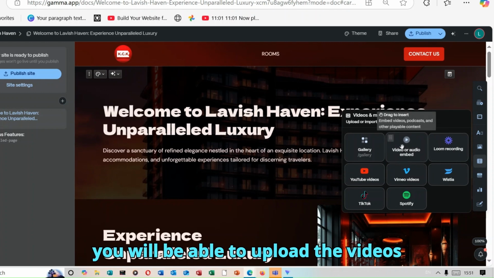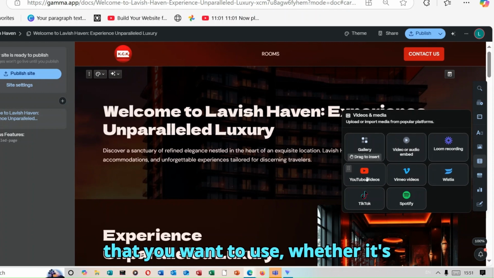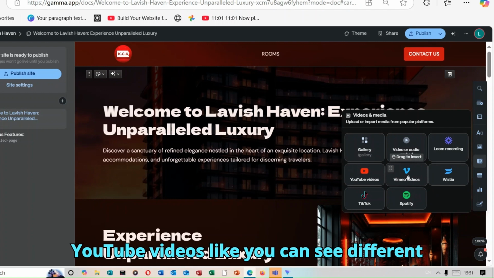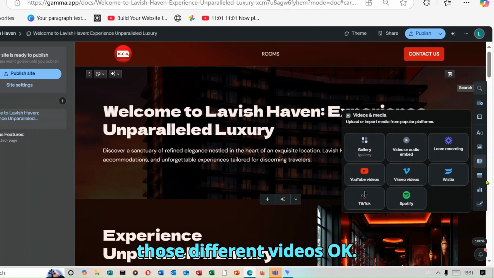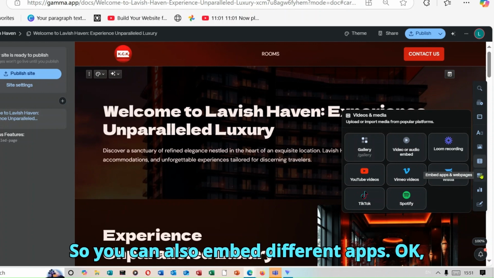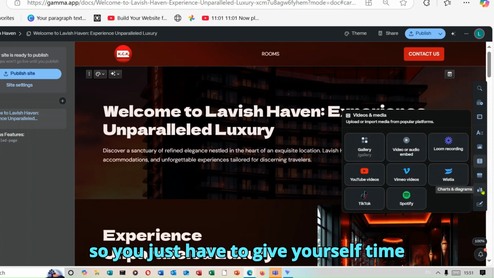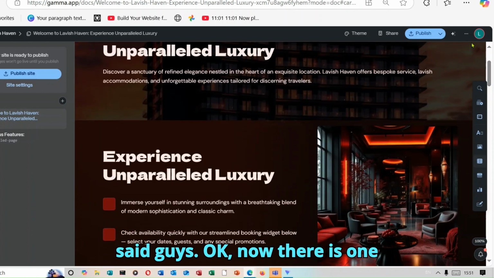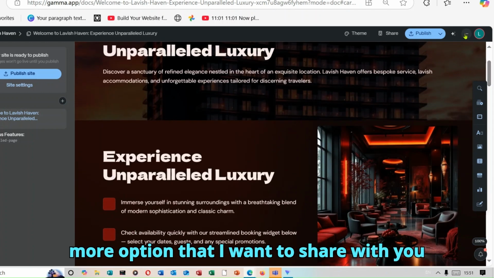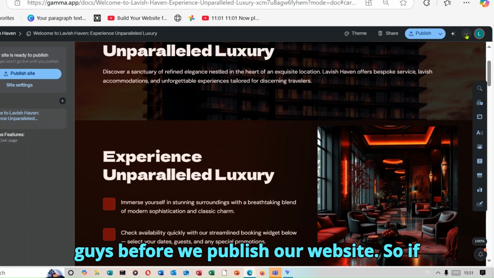Then you will be able to upload the videos that you want to use, whether it's YouTube videos, like you can see different options, Spotify, TikTok. You can add all those different videos. You can also embed different apps. So you just have to give yourself time and go through this really well, like I said, guys. Now there is one more option that I want to share with you guys before we publish our website.